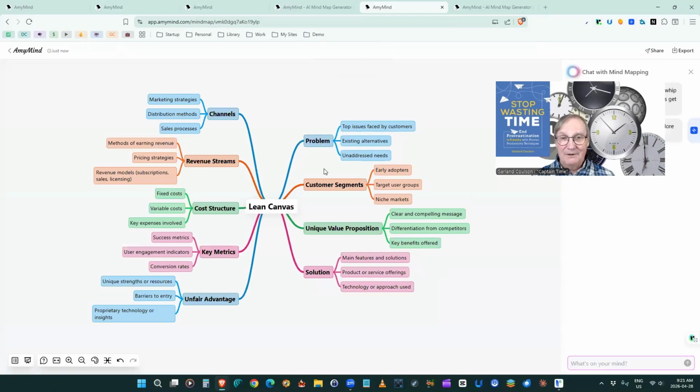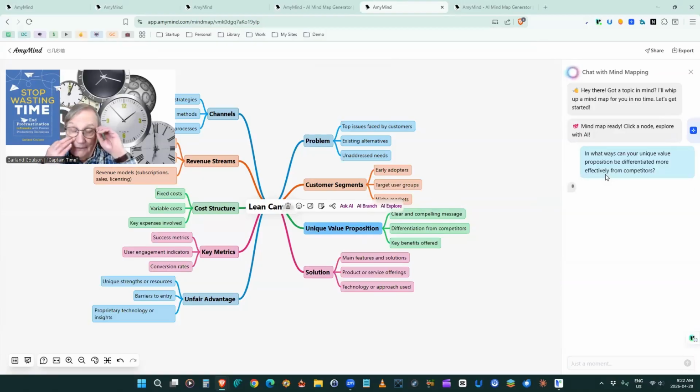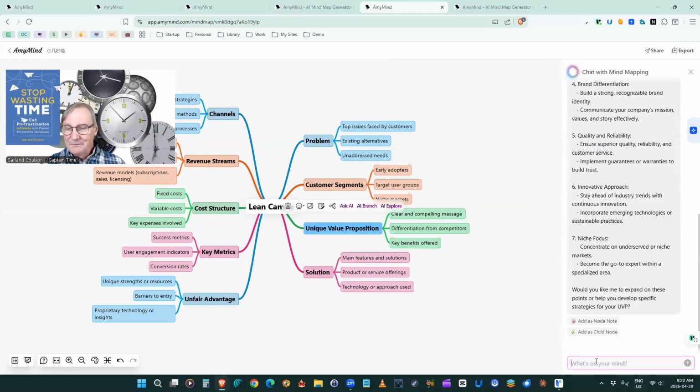It creates the problem, the customer segments, unique value proposition, the solution, channels, revenue stream, cost structure, key metrics, and unfair advantage, all the regular parts of a lean canvas. And then it has the subcategories underneath to help you answer the questions. Over on the right-hand side, you can click a node to explore it. So for example, we can click over here and ask it a question: how can your unique value proposition be different from others?